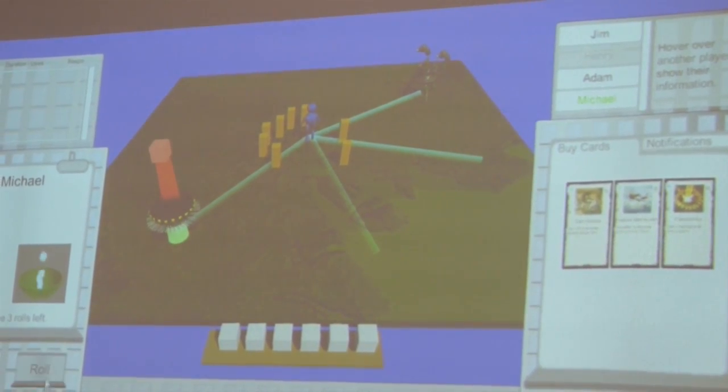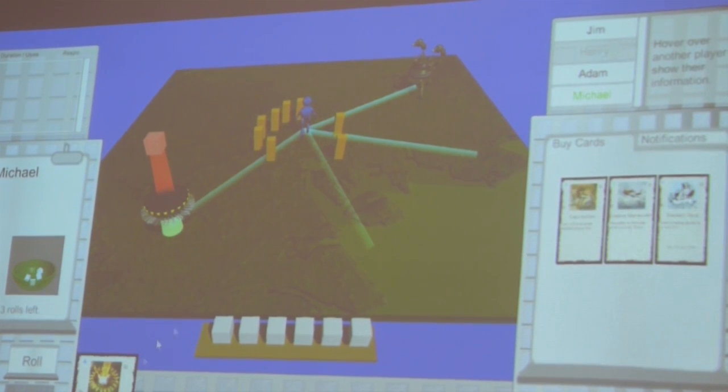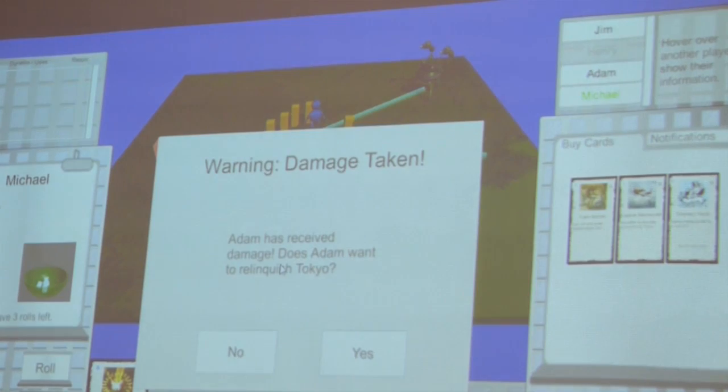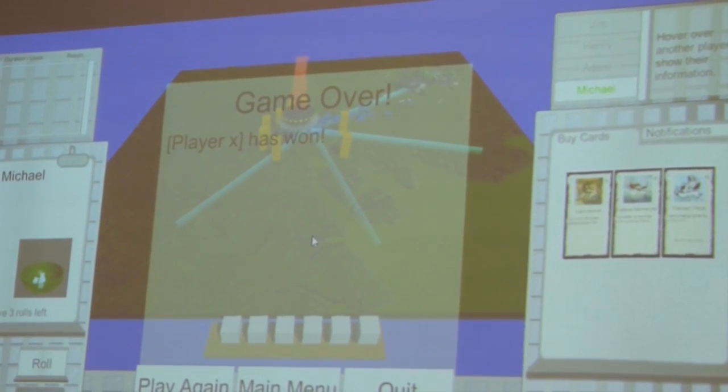I'll go ahead and do 1 more turn. I want to use this cool Flame Strike card. It's Michael's turn. He's got money to buy this. Flame Strike does 4 damage to everybody else. Let's go ahead and use it. You can play it. You can try to leave. I don't think it matters. Looks like he's won.